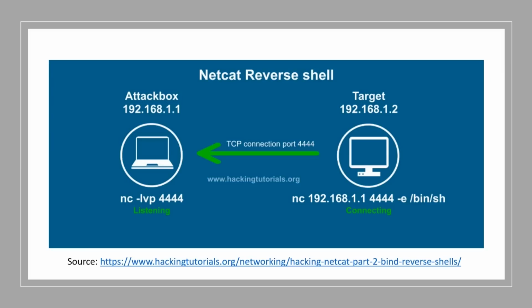and you may get asked this question about shells in an interview. What is a reverse shell? What is a bind shell? So a reverse shell means, again, a victim connects to us. You see that it says target is connecting, attack box is listening.